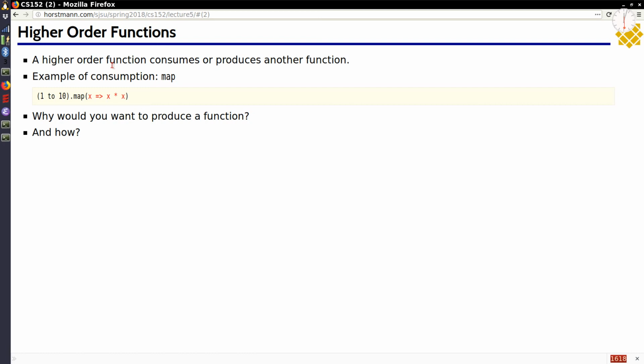We've seen map several times already, and it's a higher order function because it eats another function, the function that it applies to each of the elements. And you've seen other higher order functions, such as filter or reduce. Filter takes a predicate, reduce takes an operator, and those are all higher order functions. So it doesn't look like a higher order function is anything particularly difficult.